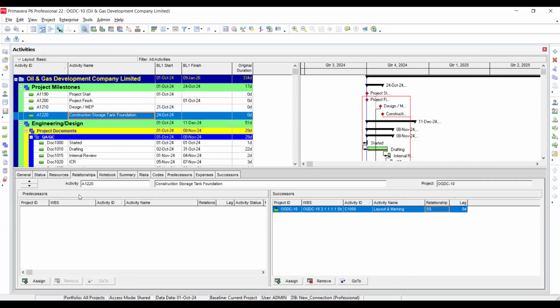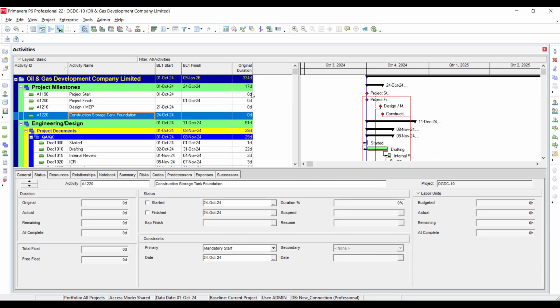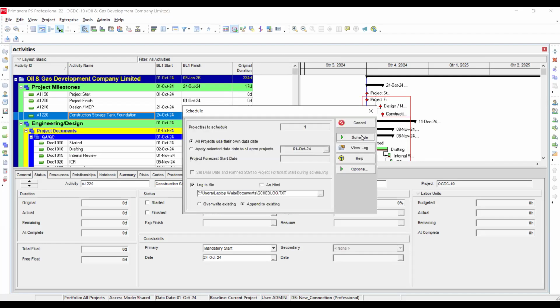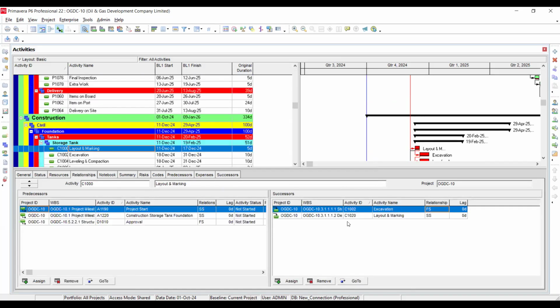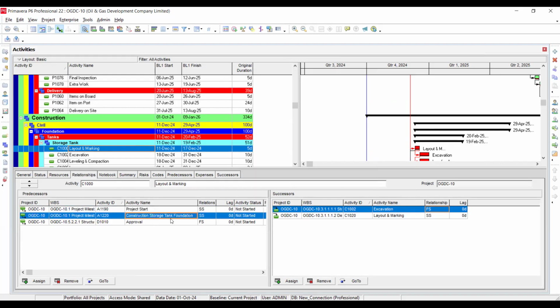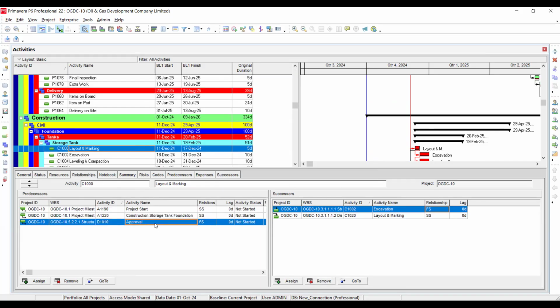And what is the milestone over here? Within status, mandatory start 24th of October. And here, okay. Within relationship, go to 11th of December, because layout and marking is already linked with multiple predecessors. So these are the priorities, like construction, storage tank. This is the milestone, right? And then there is approval.